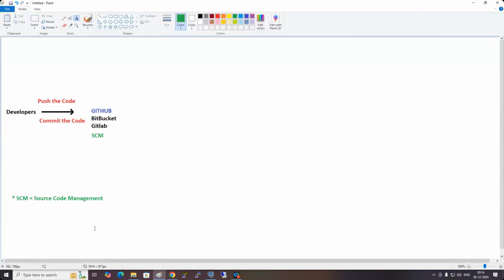So can we say that our GitHub is called source code management? Our GitHub is called source code. Wherever the source code, meaning what? The code which is developed by the developer, we call it as source code. That's source code where you are managing in the GitHub.